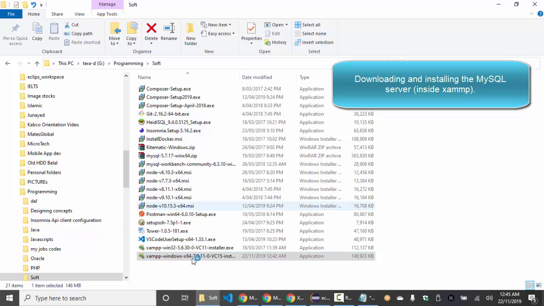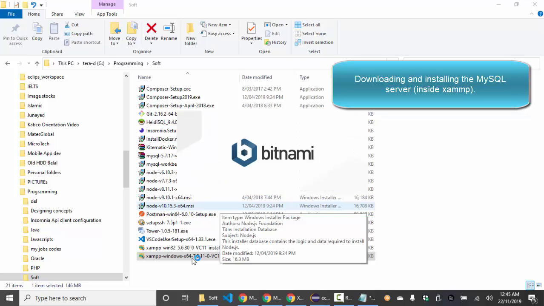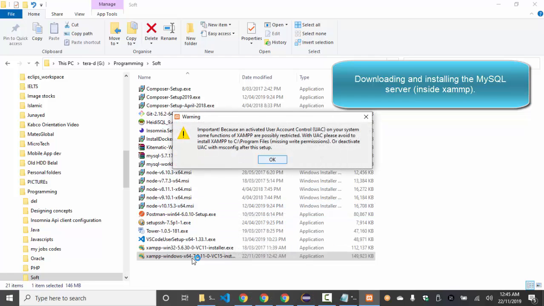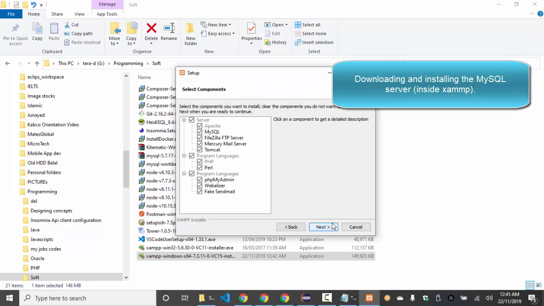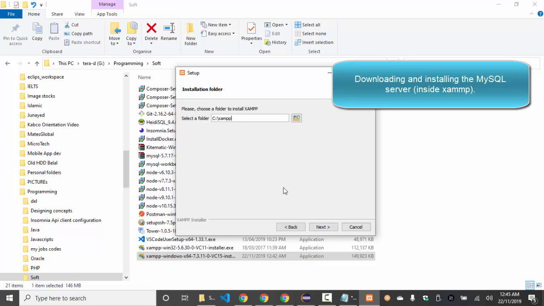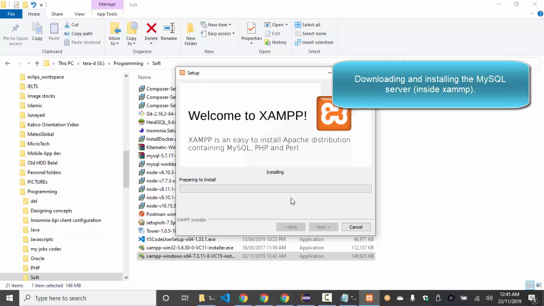It asks for permission. Right now I'm installing. Just hit next. Just uncheck these: fake sendmail, Tomcat, Mercury. We don't need this kind of extra stuff. XAMPP is the default. Next and next. So it's installing.